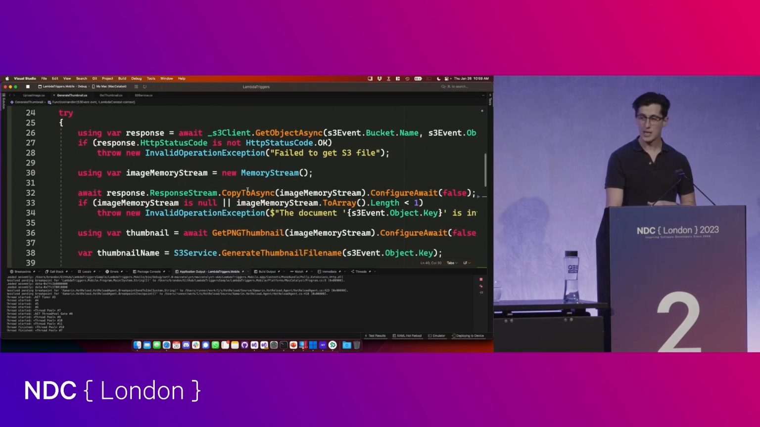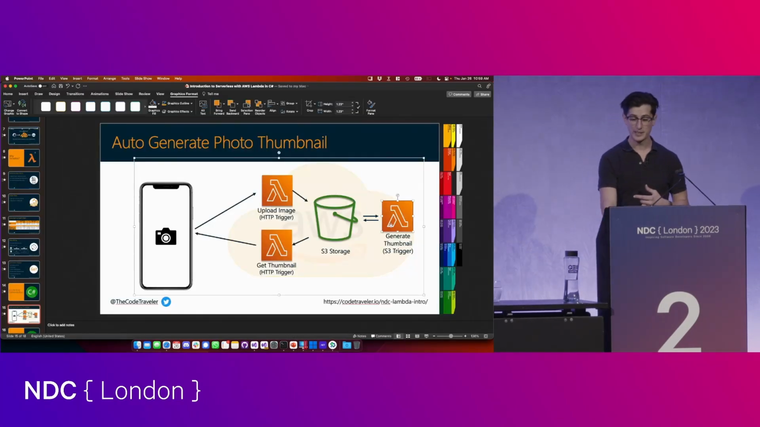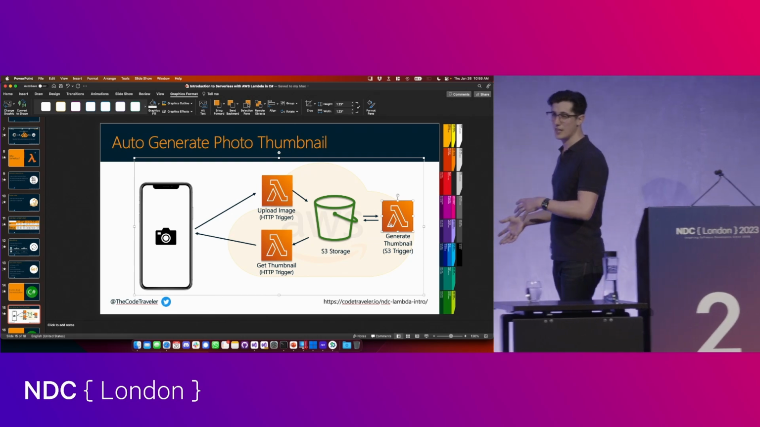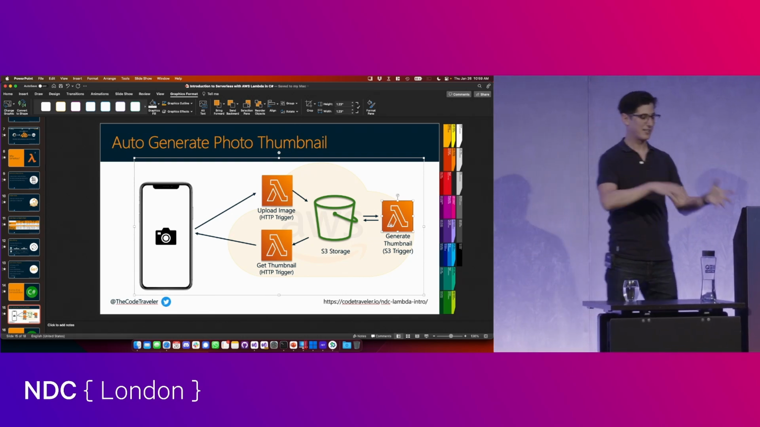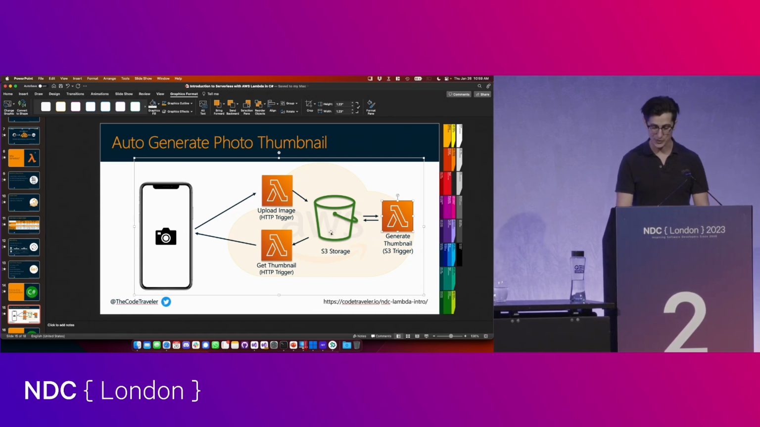So this kicked off automatically. Once we added that first image to the bucket, it generated our thumbnail, and then we uploaded that image back, or the new image, the new thumbnail, back into S3 storage.